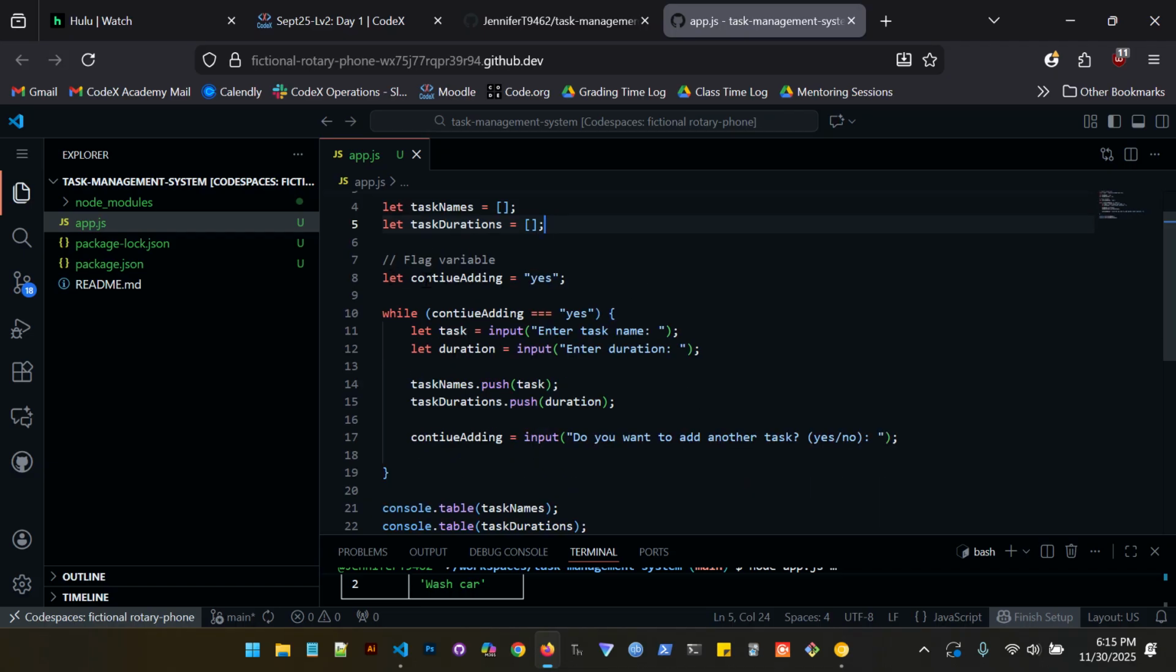We added our flag variable, which is a way to control our while loop and a way to break, to close our while loop. Then we have our while loop. While continuing adding is yes, we're going to continue to ask these questions and save them into the variables. Once we get those values, we push them into those two different arrays for task names and task durations. Then we update our flag variable, continue adding, with another input, and we ask the user if they want to continue.